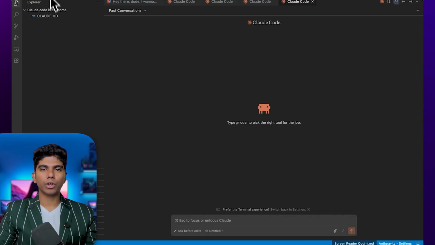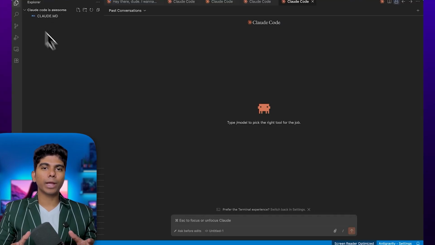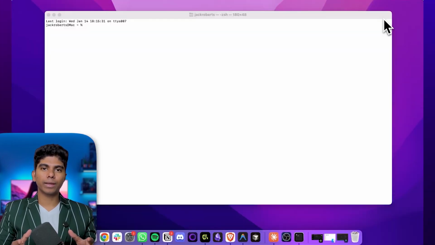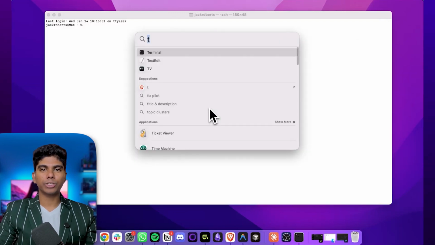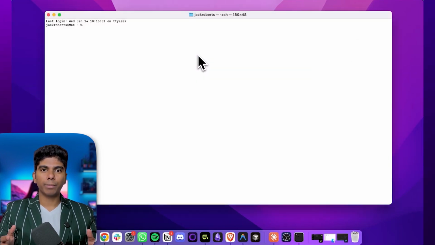And the way you can open the terminal is Command Space, and you can literally type in T for terminal, and then the whole thing will pop up. Now this looks a little bit codey, but you can actually type in Claude here.